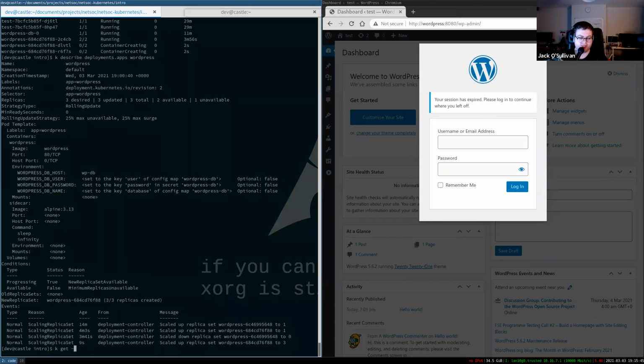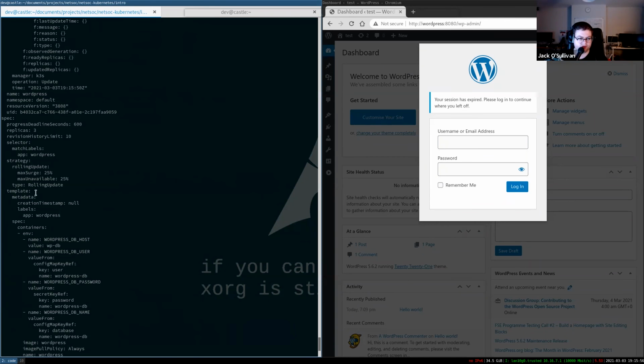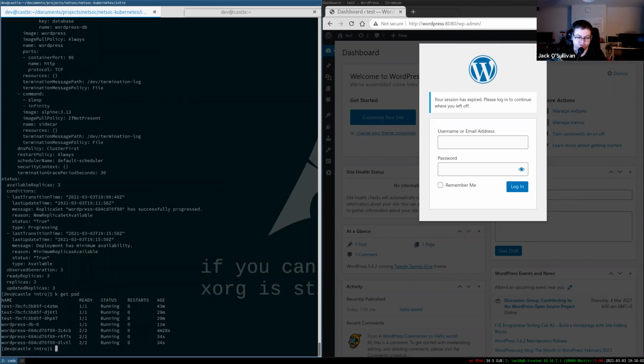And if I do k get -o yaml deployment WordPress, we'll have a look at the YAML. You'll notice that all the scale command has done is just set this replicas value to 3. So again, nothing magic going on. So now we have 3 replicas.